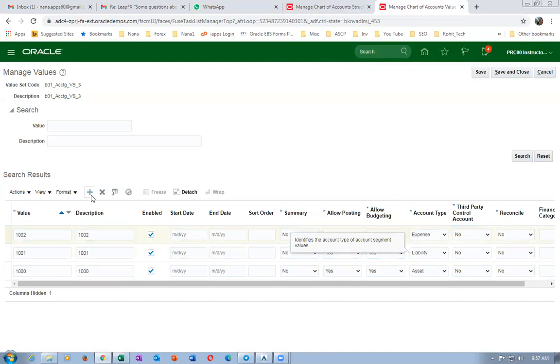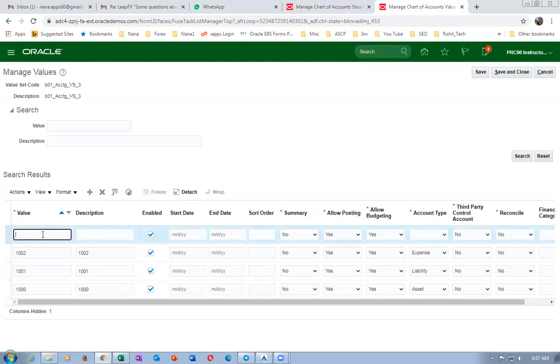And here, finally, one owner's equity is required. 1003 is an owner's equity. So this much is sufficient for us to test our purchasing accounting. But again, we have now created more accounts, and then watch my previous videos and do it accordingly.